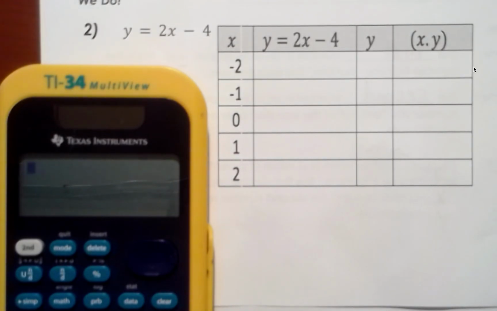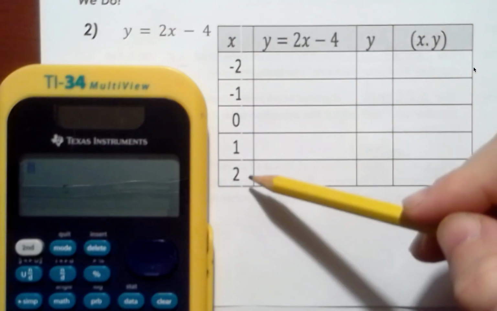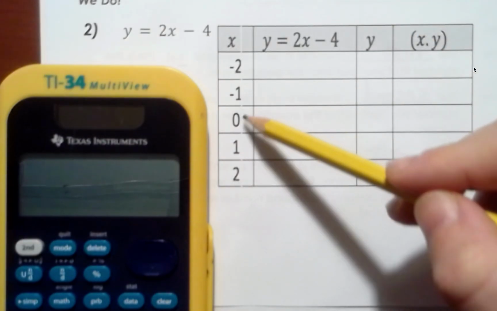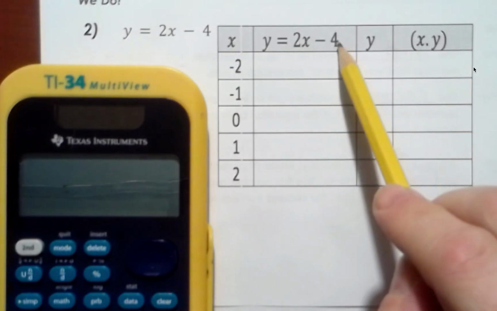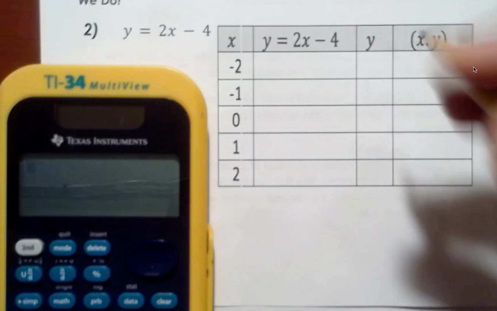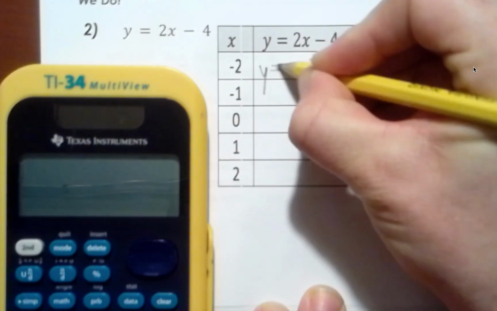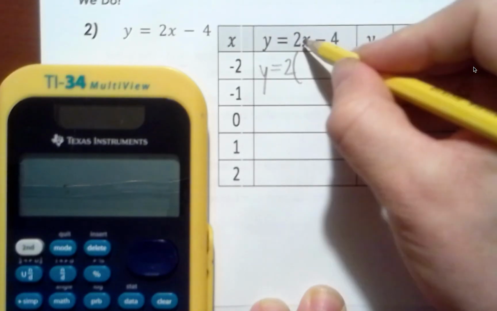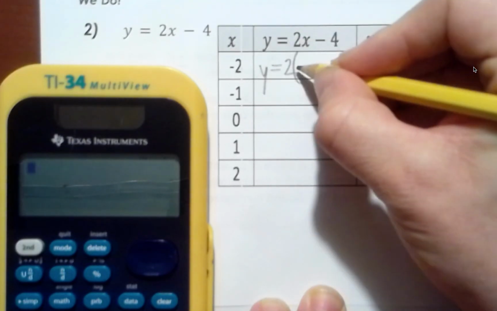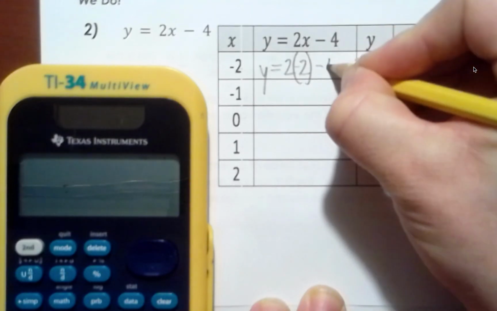So now we are going to be substituting the same numbers, -2, -1, 0, 1, and 2, into the equation y equals 2x minus 4. Okay, so I like to do it this way. I like to write the equation and then replace this x with the numbers first. So I like to do the substitution part. Then I put everything into the calculator.